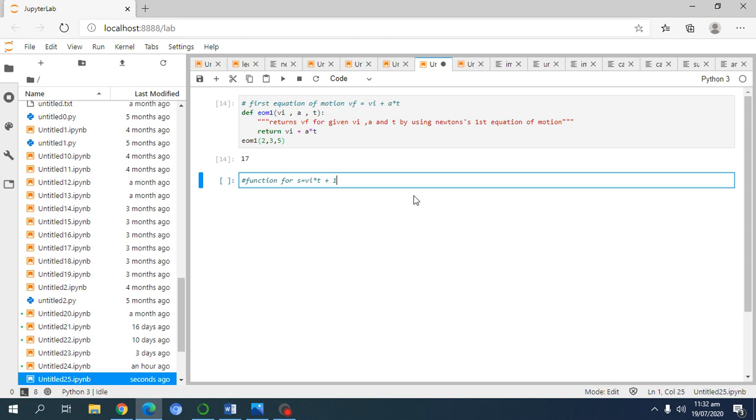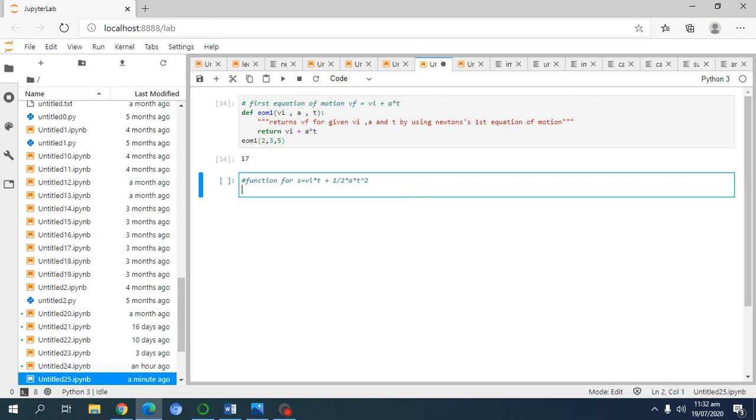S is equal to Vi t plus one by half into a into t square. Okay, so let me define the equation of motion 2 and denote it by EOM2.